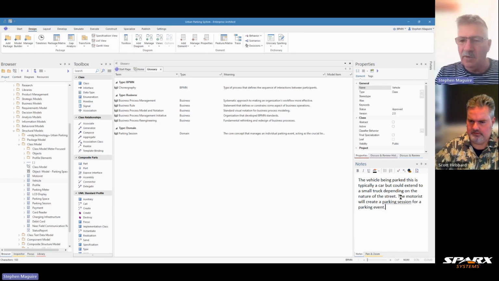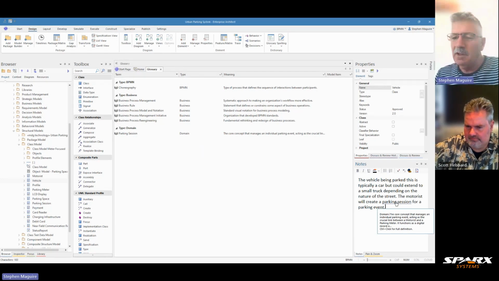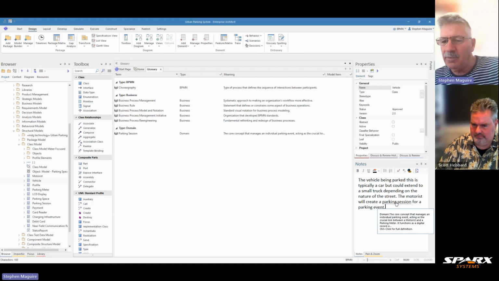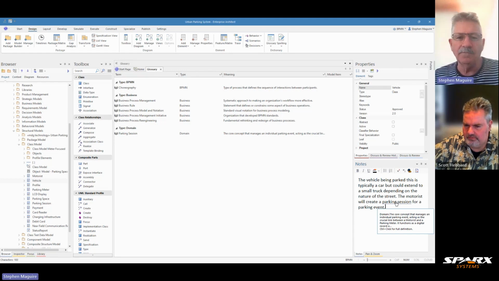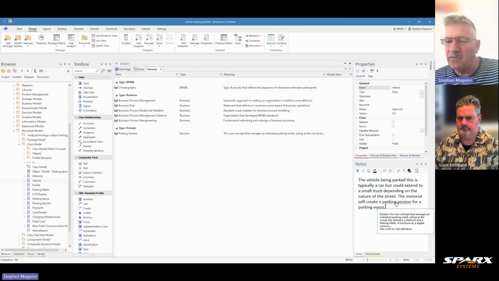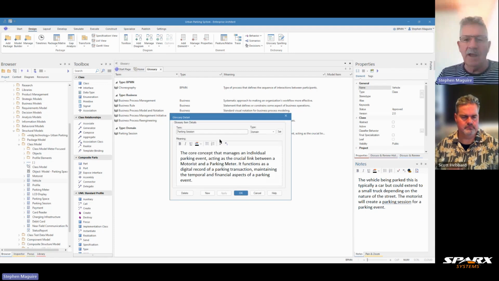So what you can see now, Scott, is that it's underlined. Yeah, it's underlined. And what's more, when you roll over it, you can see that a box pops up and it says domain: that domain is the type. If you look at the screen, you can see it's a type of domain, and it says the core concept that manages an individual parking event acting as the crucial link between a motorist and the parking meter. It functions as digital recording. Control click gives you that hint. Control click for full definition. So hold the control click there, and it comes up there and tells me exactly what a parking session's about.